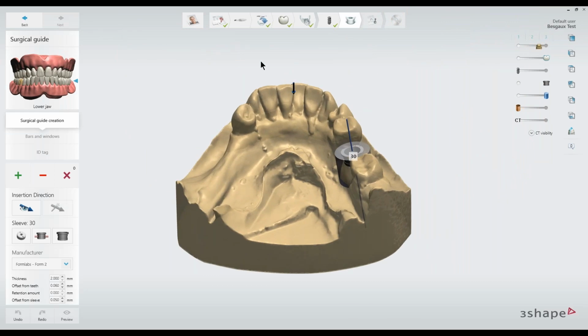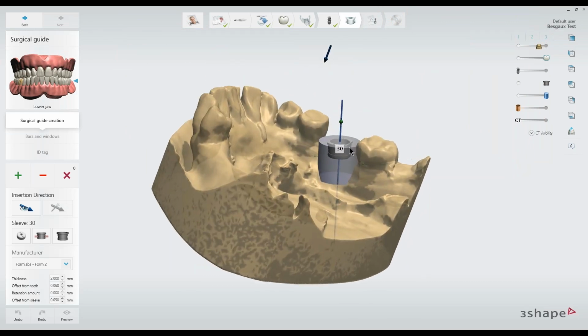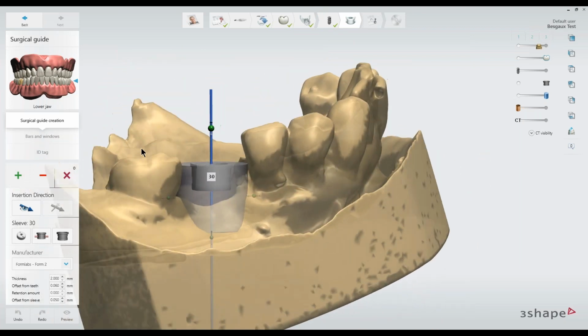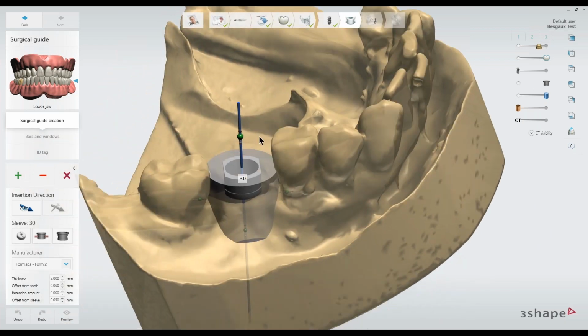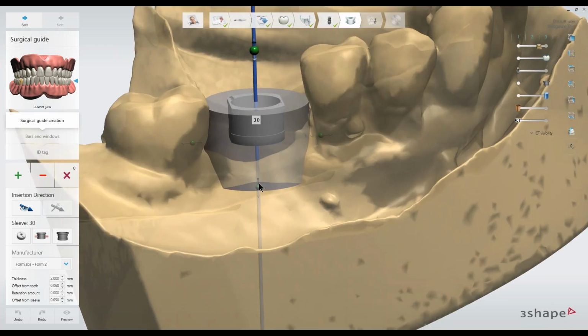Continuing next, it gets to the surgical guide steps. So at this point, I first want to focus on this cylinder that's around the sleeve. This is going to be in the printed surgical guide material. You can adjust this with green sliders to adjust the width and length.